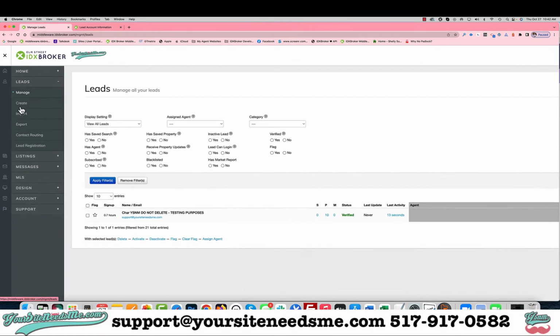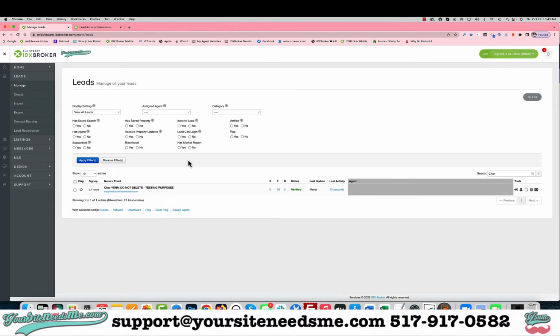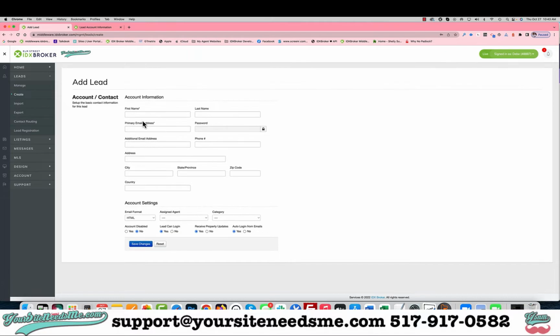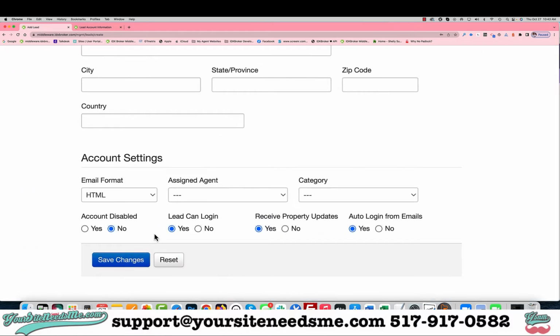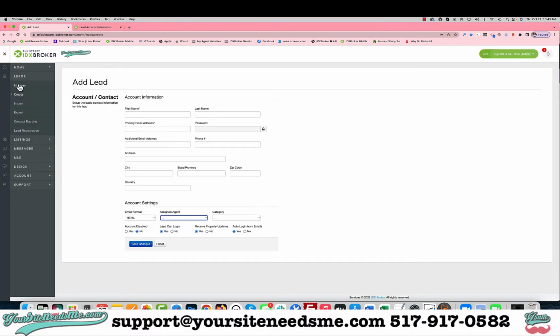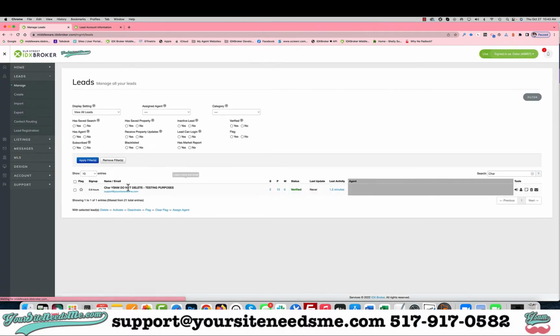Now if your client does not already have a property saver account on your site, you can click on create right here. And you can create the account just by putting in their first name, last name, and email address, and then making sure that this is no and all of these are yes. If you are a broker or have multiple agents in your account, you want to assign the agent right here and hit save changes. Then come over here to manage and find your lead.